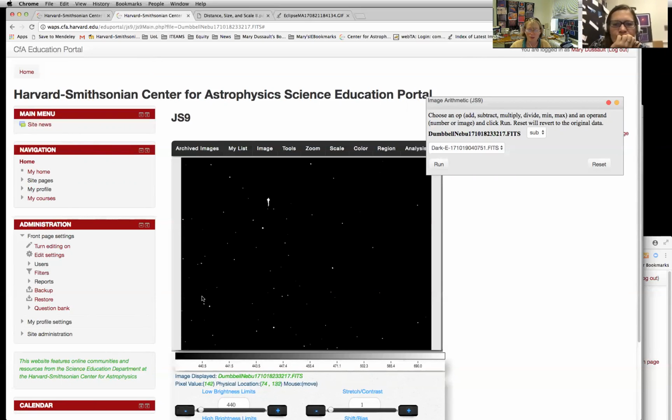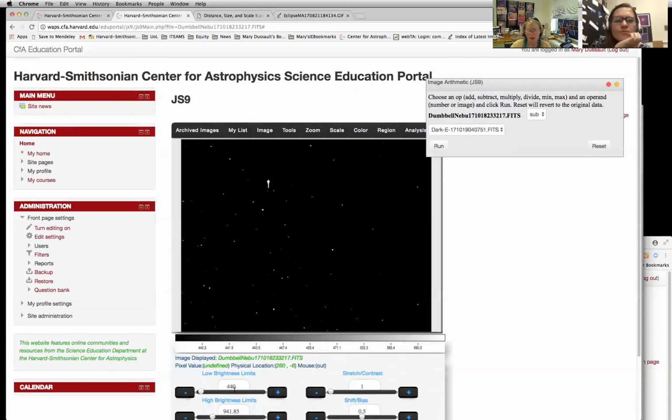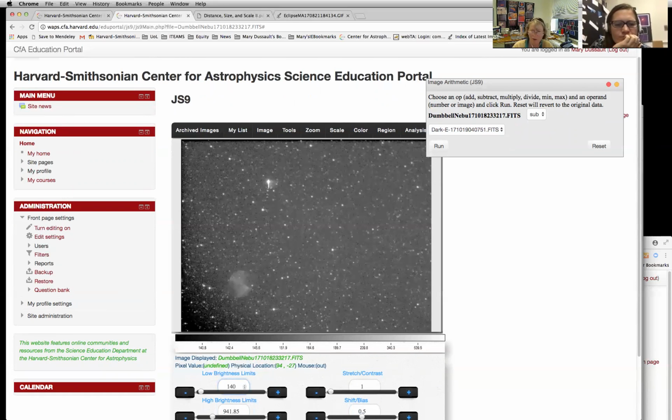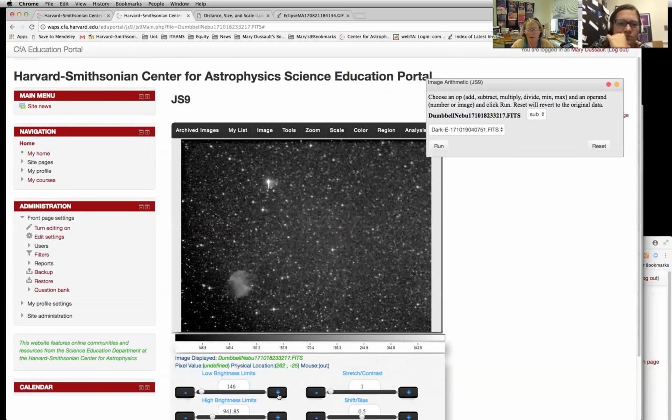So this image is now the dumbbell nebula with that dark subtracted, and now 400 was 450 minus about 300 is about 150, right? So the background is now the dumbbell image minus the dark image. And so I need to set that background now, new background, low brightness limit at 140. There it is back again, and it's a little better quality. It's hard to tell because it was not the greatest quality that night.